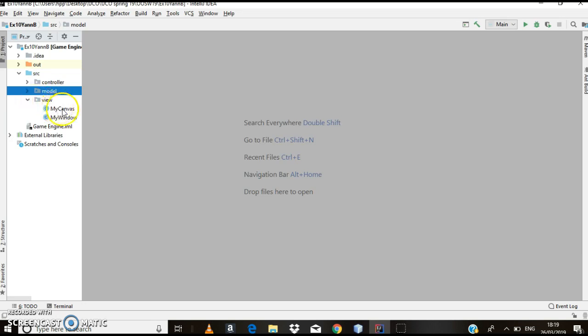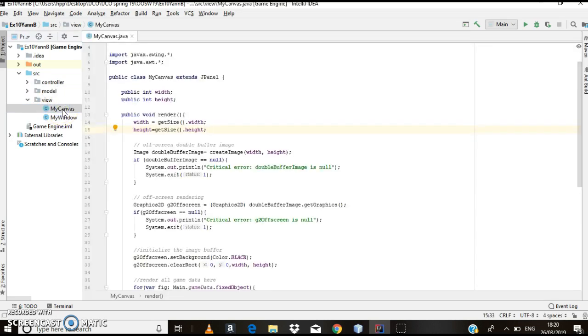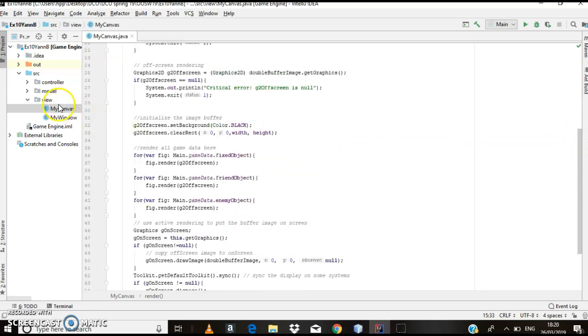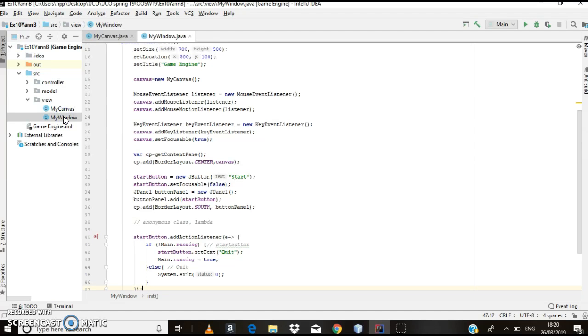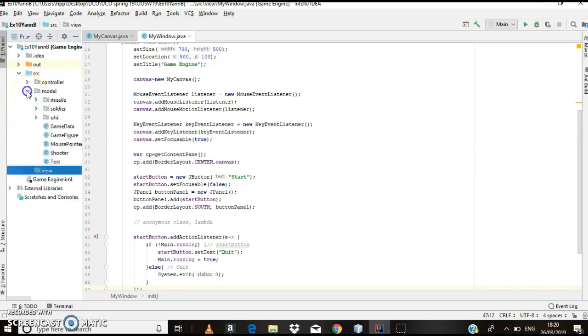In my view package, we have my canvas class that is appearing in front of you here, and then the next class in my view is my window right here. So the next package is the model package.